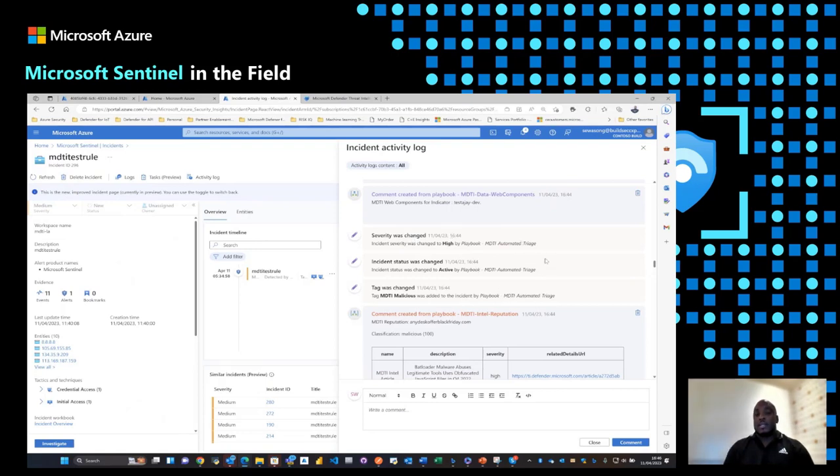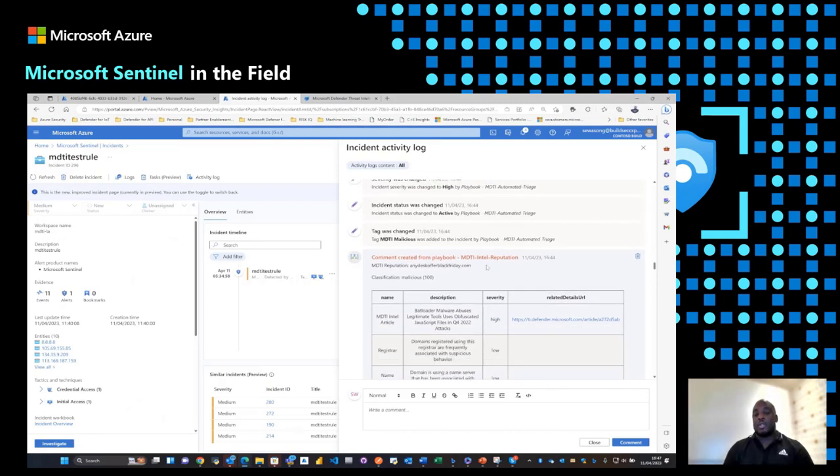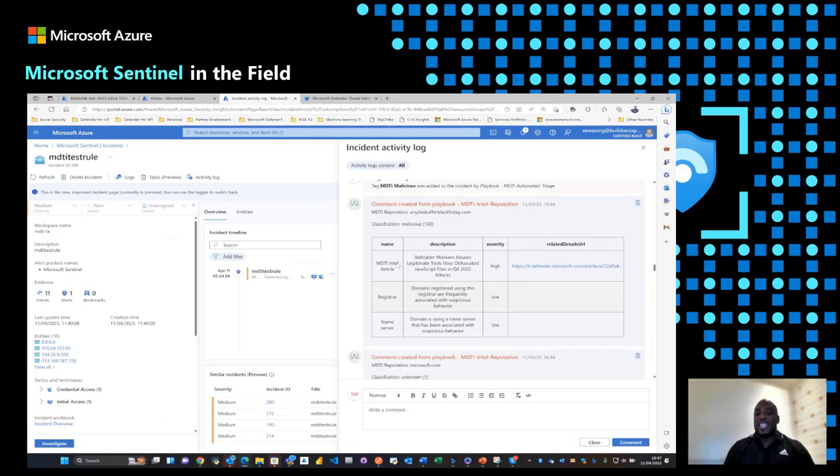Last but not least, we have the last one, which is Intel reputation. In this case, we have this host, AnyDeskOfferBlackFriday.com. We run it against our Intel reputation endpoint, and it classified it as malicious. But not only did it do that, it gave us underlying information in regards to threat intelligence. In this case, we have the article. We can actually see the registrar is also exhibiting suspicious behavior, and also the name server.